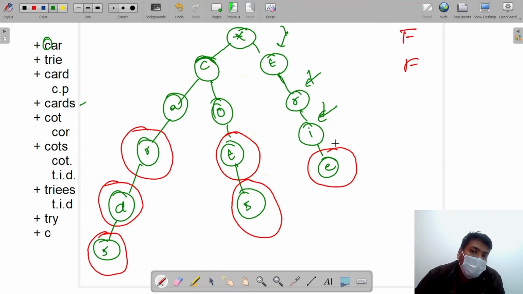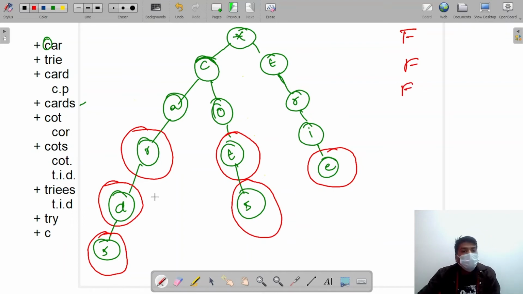From here it will check if it is equal to D. No, it is not. So from here it will return a false. So simply it will return a false for this one also, right? False for this thing also. So simply false.